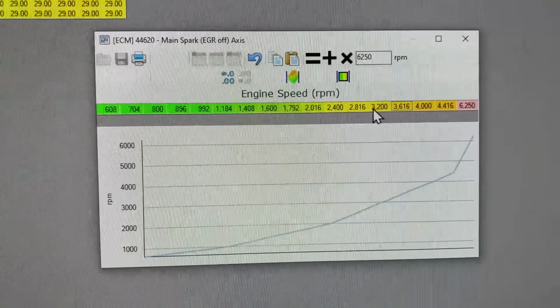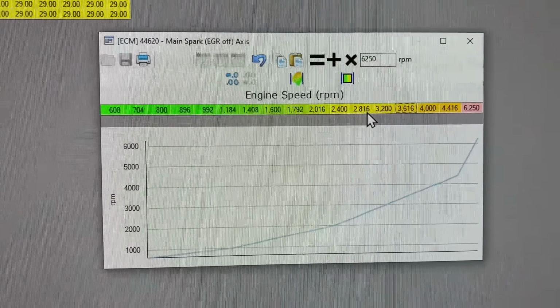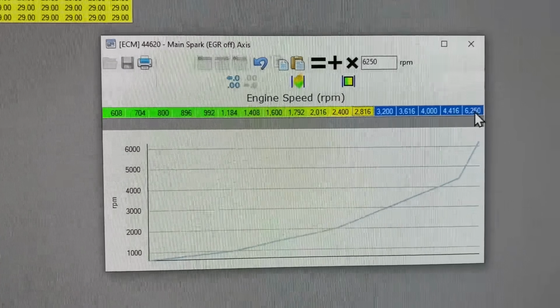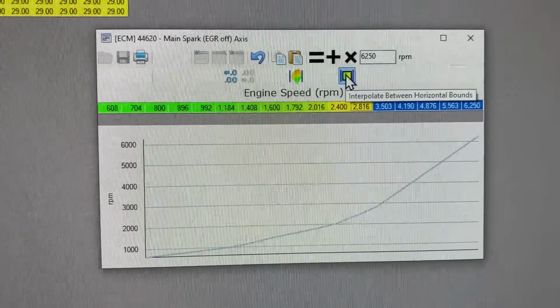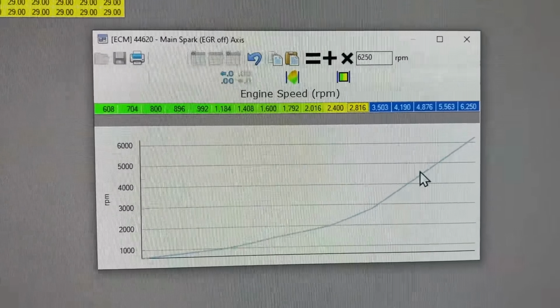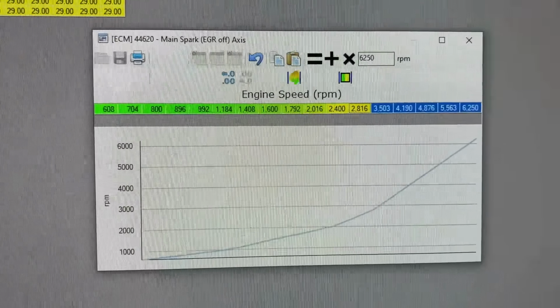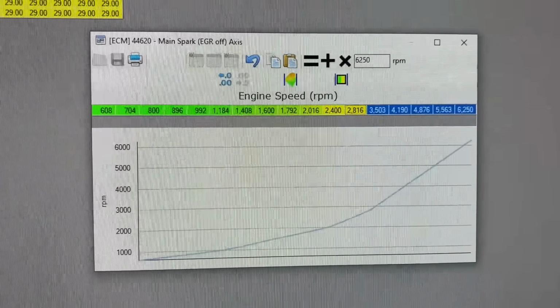Now to make this transition smooth, you kind of want to blend it from, say, let's pick 2800 here to our new 6250 and hit blend. And these are your new RPM tables. And this will change all the tables in the rest of your settings for this computer.